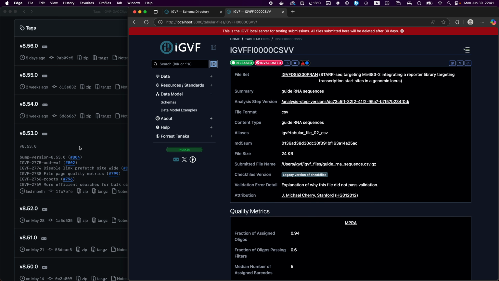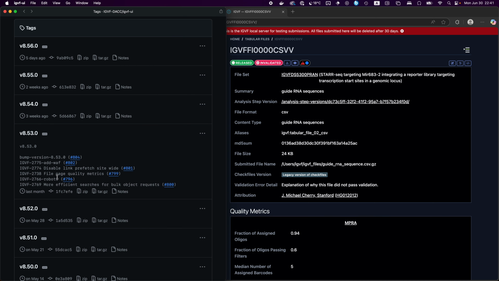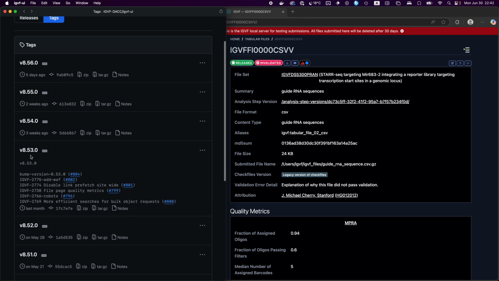All right. Let's see. That's an internal change. More efficient searches for bulk object requests. Again, this is an effort to reduce, well, in this case, it's an effort to reduce load on our database itself, and we did that by just being more specific in what we're searching for in certain requests. It's impossible to really show. Alright, so that is 8.53.